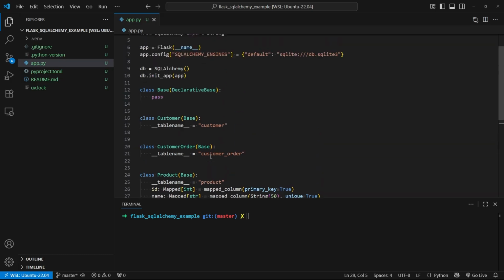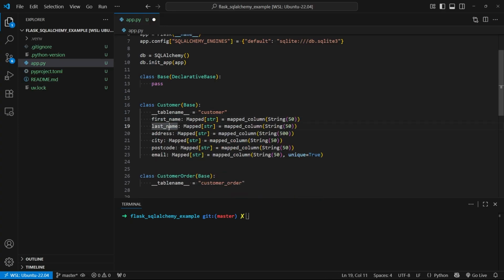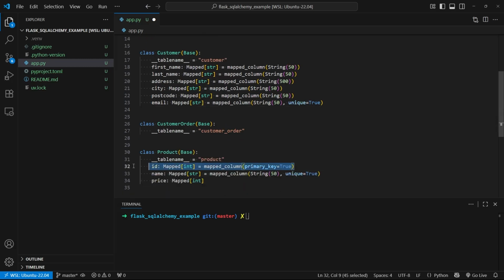All right. And then for customer, we'll move on to here. And I already have the fields, so what I'll do is I'll just paste them in and I'll just discuss them because they're so simple. For the customer, I want first name, last name, address, city, postcode, and email. As you can see, they're all strings and there should be one ID.